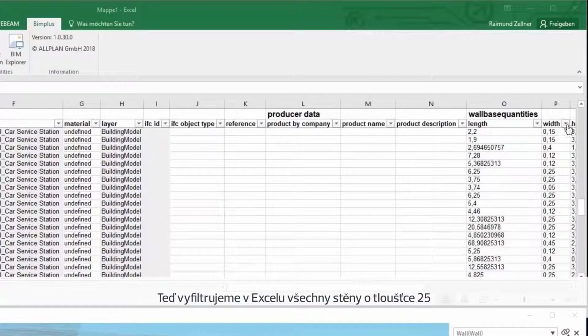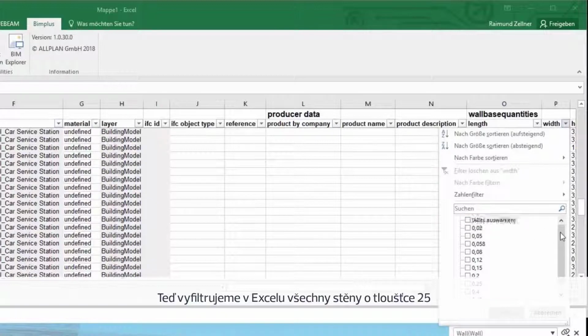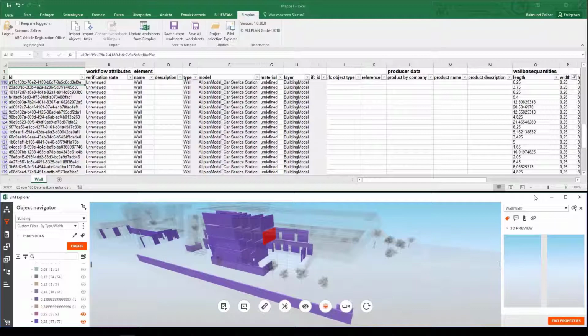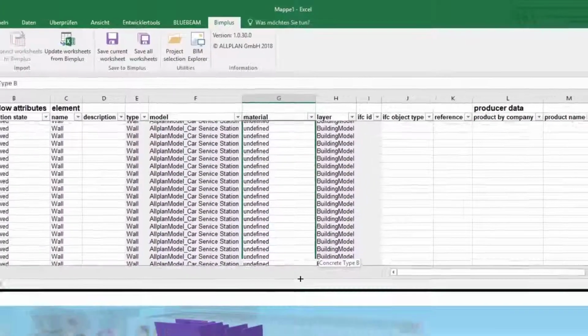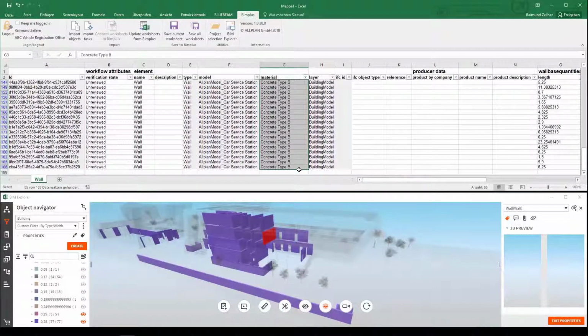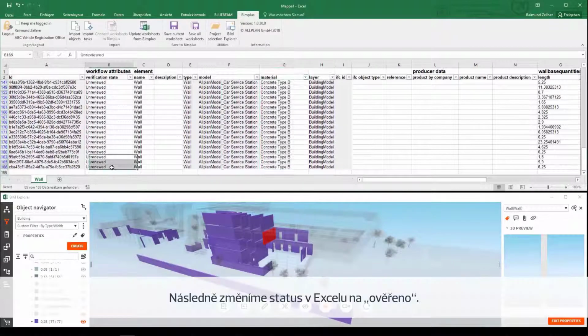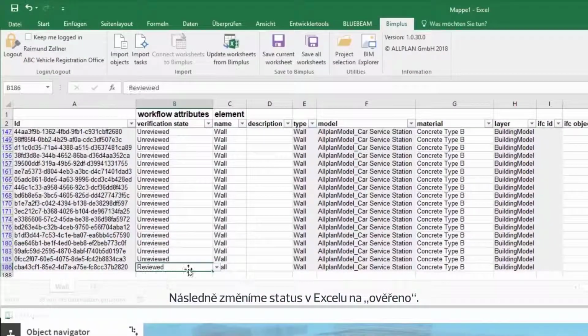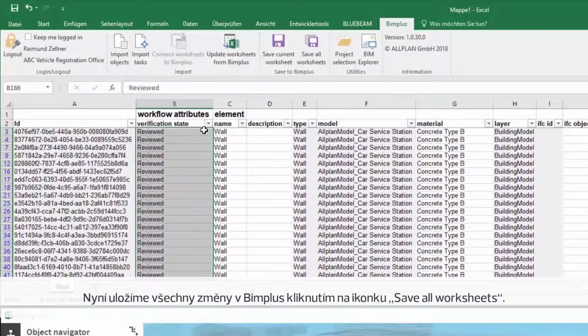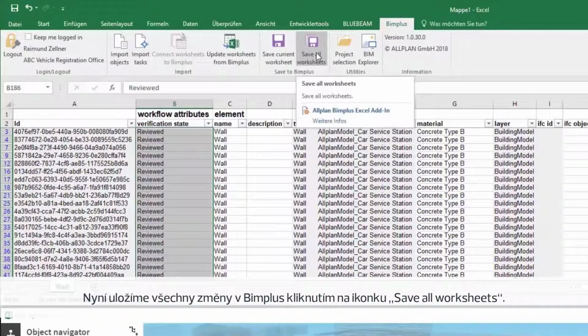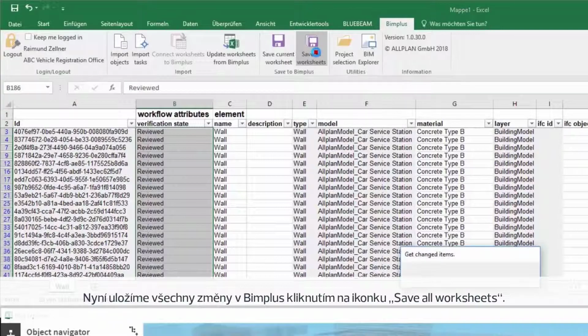In Excel, now filter all walls with a wall thickness of 25. And assign the material concrete to these elements. Then set the verification state in Excel to Reviewed. Now save all changes in BIM Plus with a click on the button Save All Worksheets.